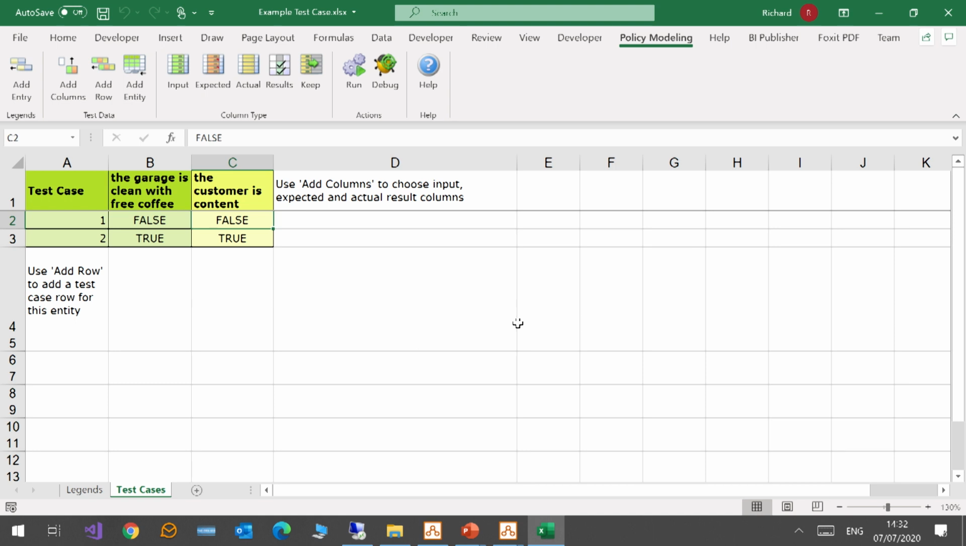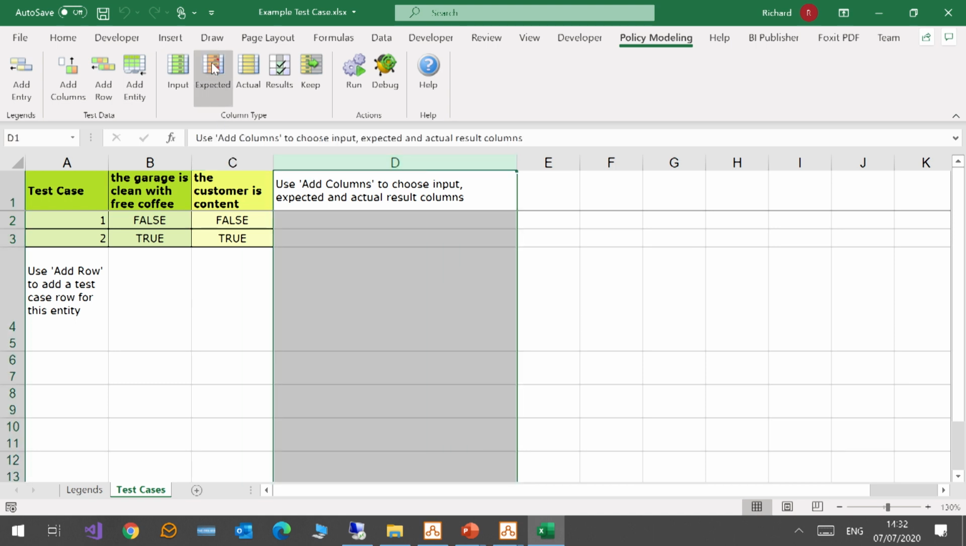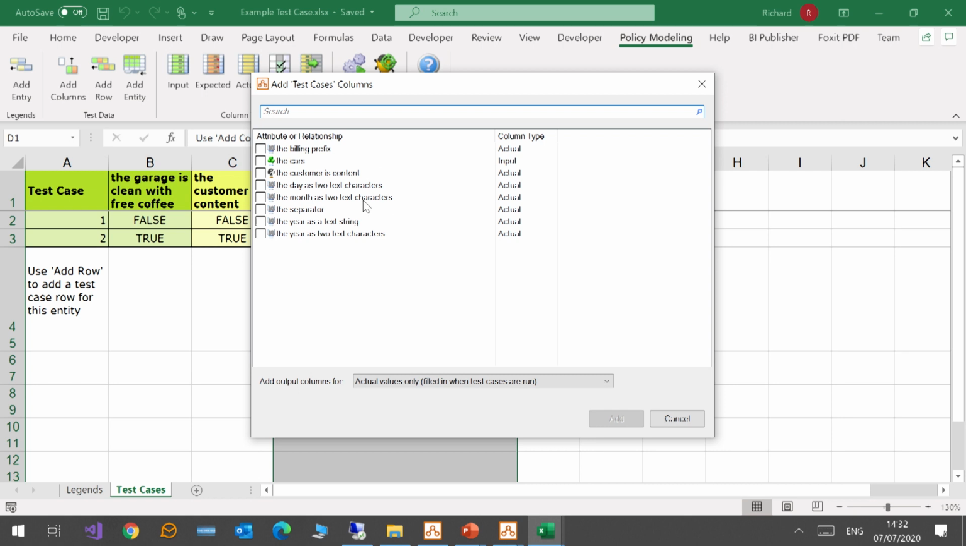Let's take another example, and let's add, this time, manually, an expected column. I'm going to add an expected column, and I'm going to add the customer is content. I'm going to add it as an expected this time.